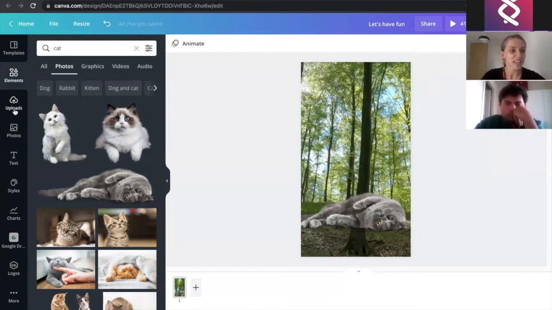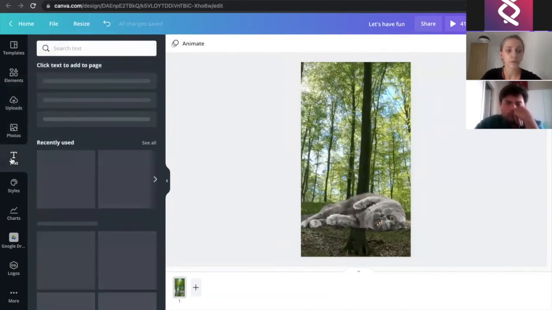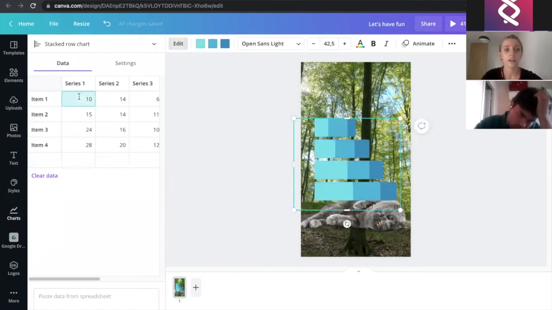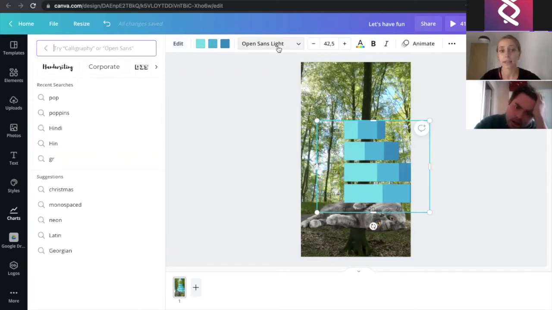Anyway, let's move on. So you can upload your own stuff and use it over here, simply just drop it from your desktop. We have photos, we have font styles, as I've said, but I really love this feature, charts. You don't need to work in Illustrator and draw all of these bars by yourself. You just take it and change the items: banana, hot dogs, pizza. And over here, it's going to be changed as well. You can edit the data, you can edit the font, colors, size, everything.